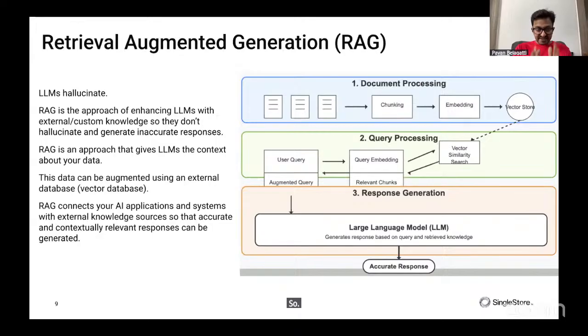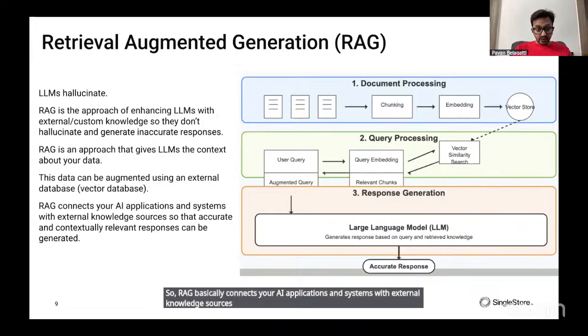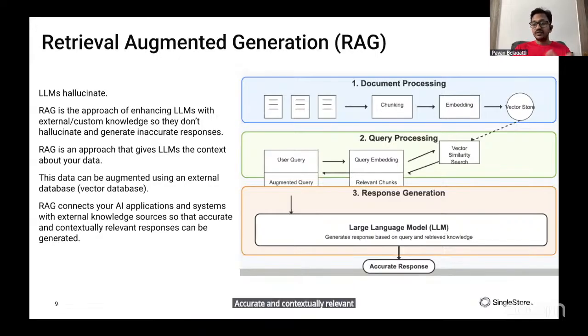So RAG basically connects your AI applications and systems with external knowledge sources so that accurate and contextually relevant responses can be generated.